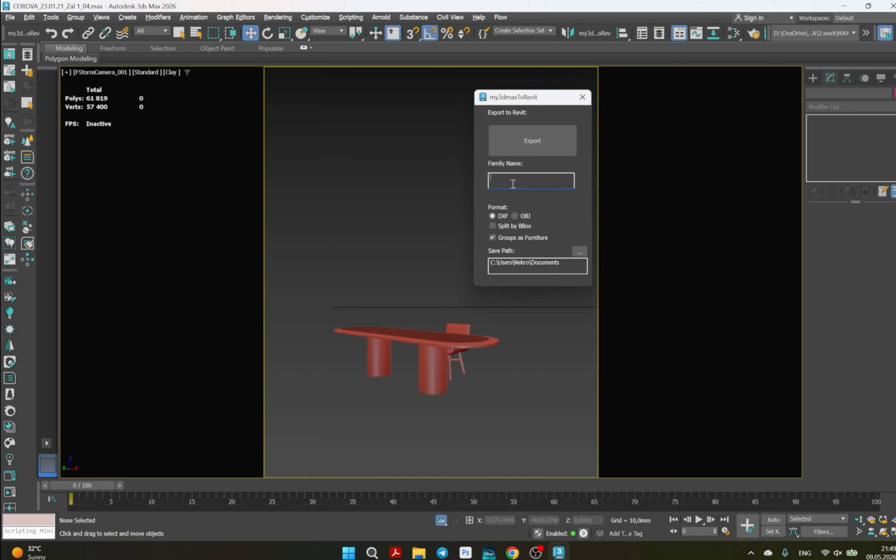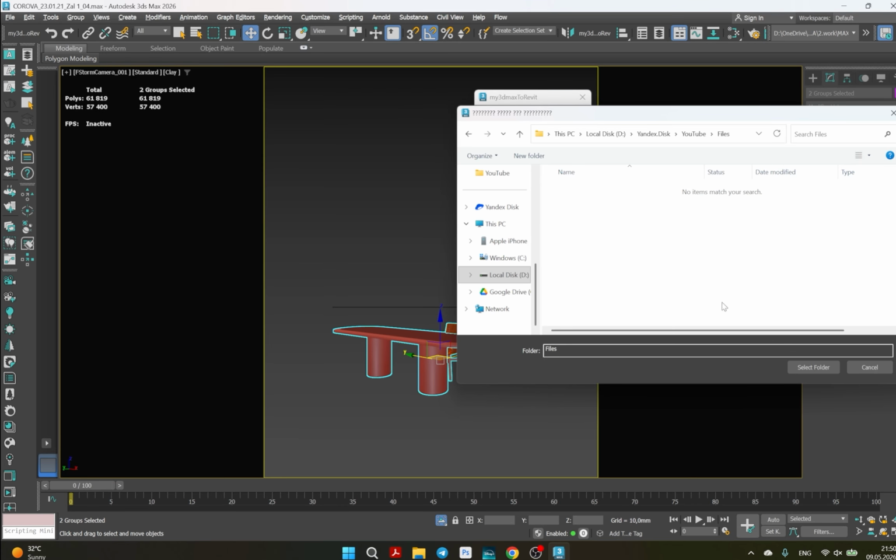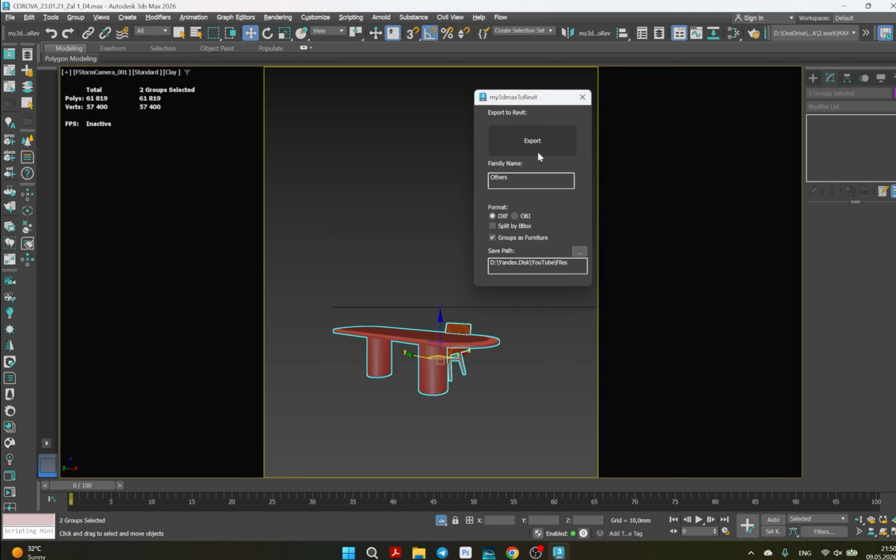You set a separate name for those. I'll call it Others. Select the objects for export. Choose the destination folder and hit Export.